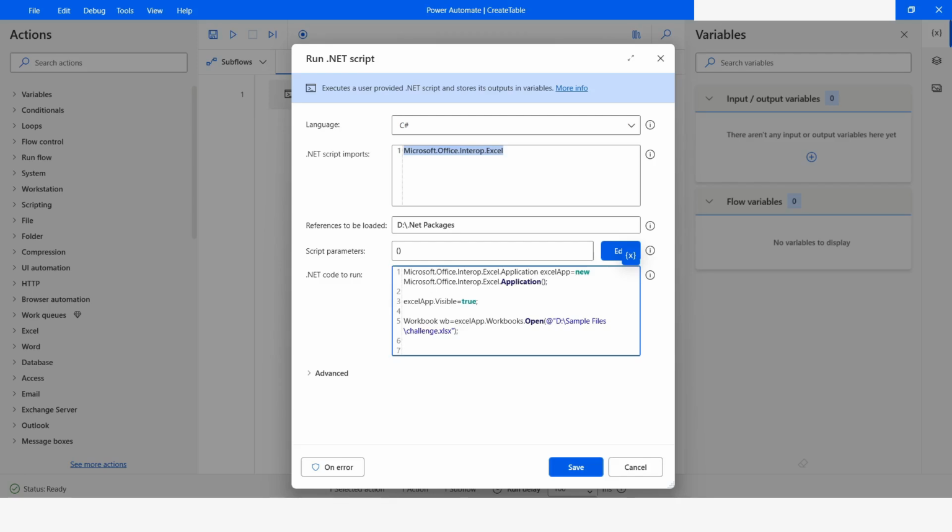Now I will create an object of the worksheet. So I will say Worksheet ws equals workbook.Sheets, and here I will specify the index of the worksheet. Before this, I will do the typecasting. So I will just copy Microsoft.Office.Interop.Excel.Worksheet, and here I will put the semicolon, right?